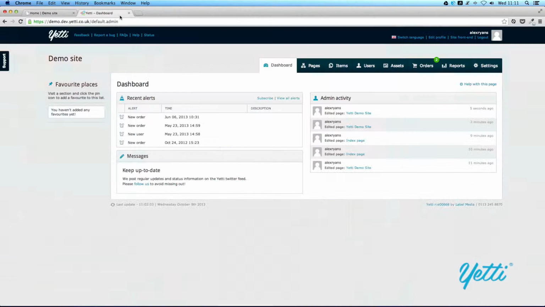So jumping into Yetti Administrator, the first page you see is the dashboard. To give you a quick rundown, it shows you all your recent alerts, messages and administration activity. On the left you can see recent alerts, and there are a few new orders that have been placed and a new user which has been created. The messages box gives you regular updates and status information from Yetti. If you're following us on Twitter, at twitter.com/YettiPowered, all our tweets will appear there so you can stay up to date with what's happening with us.